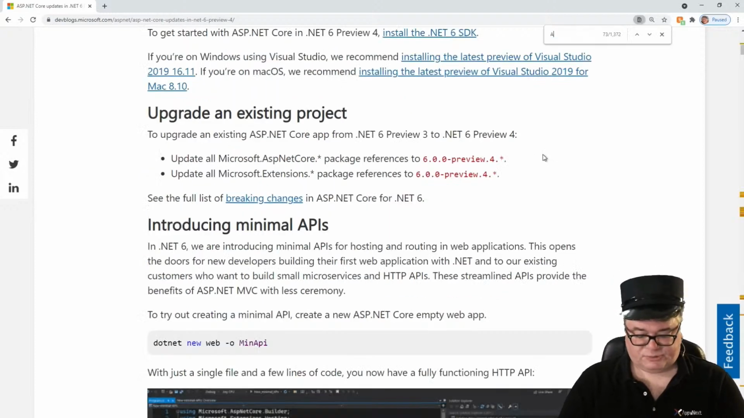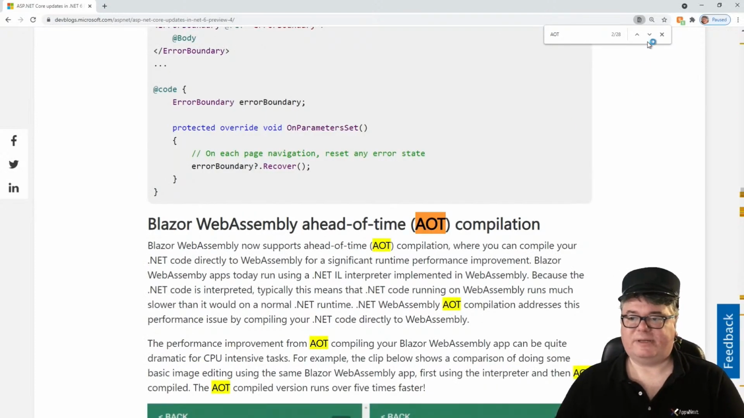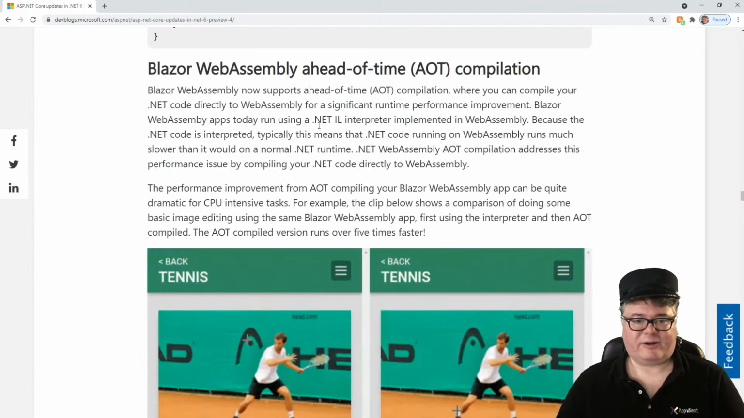Now I'm going to search for AOT in this document to get us down to this area right here, Blazor WebAssembly ahead of time compilation. So this is what we're going to be testing. We're going to be comparing it to the standard WASM interpreted mode. And to do that, we're going to create some code that goes into an iterative loop a million times and does division on two doubles. So that's going to happen a million times.